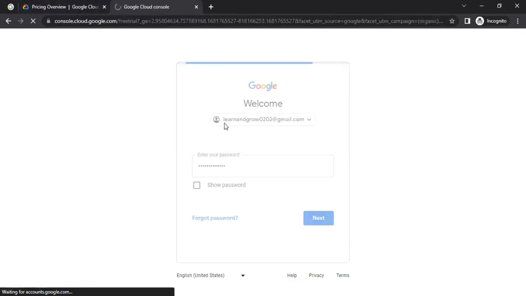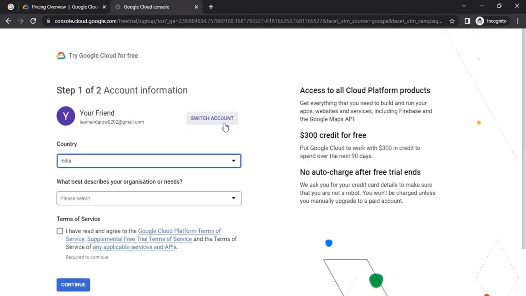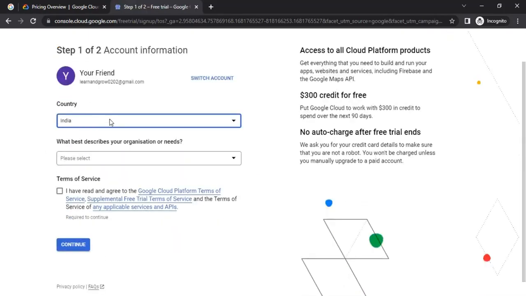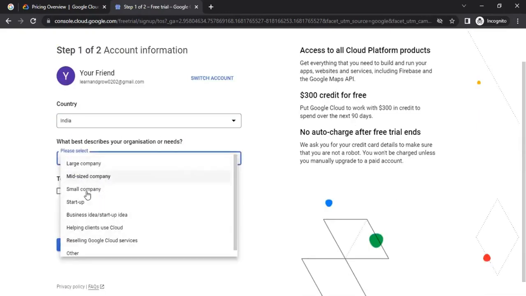And then it should take you to the next questionnaires, which will help you create your Google Cloud Console, which will then help you in setting up your website hosting. So here you can select your country and then what best describes your organization or needs. So you can select here and say, okay, what kind of business or organization you are. So let's say I'm a startup.